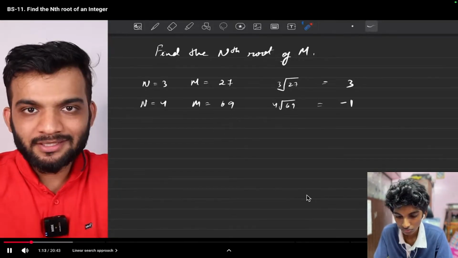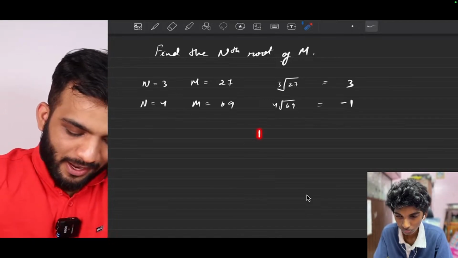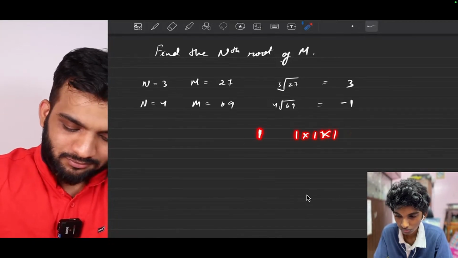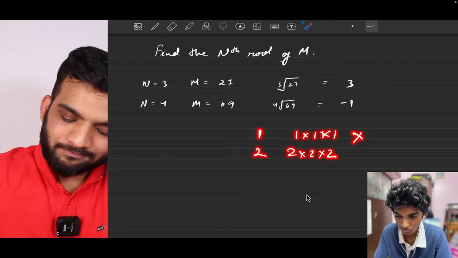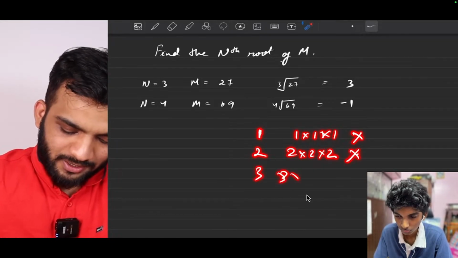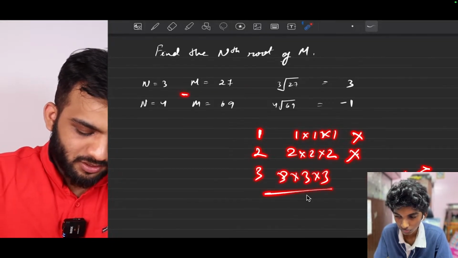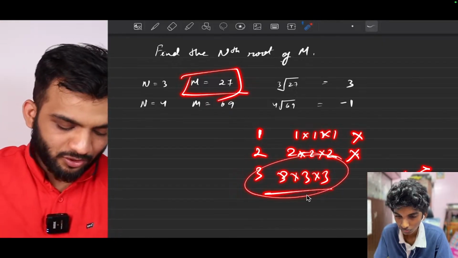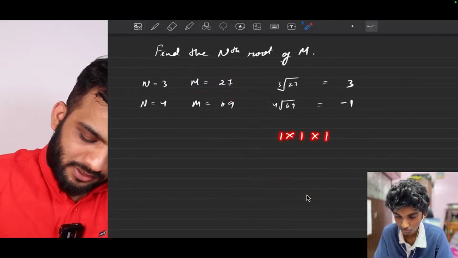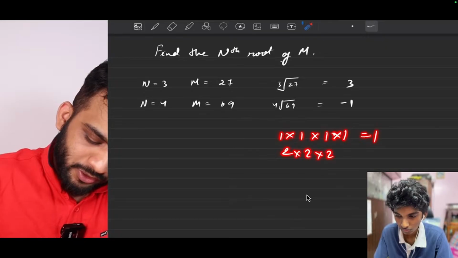Now, if I ask you to do it by linear search, the problem is super simple. You take 1 and you're like, okay, 1 into 1 into 1, not possible. 2 into 2 into 2, not possible. 3 into 3 into 3, yes, 27, possible. I got my answer, and you're done. If you take the other example as well, 1 into 1 into 1 into 1 is 1, 2 into 2 into 2 into 2 is 16.